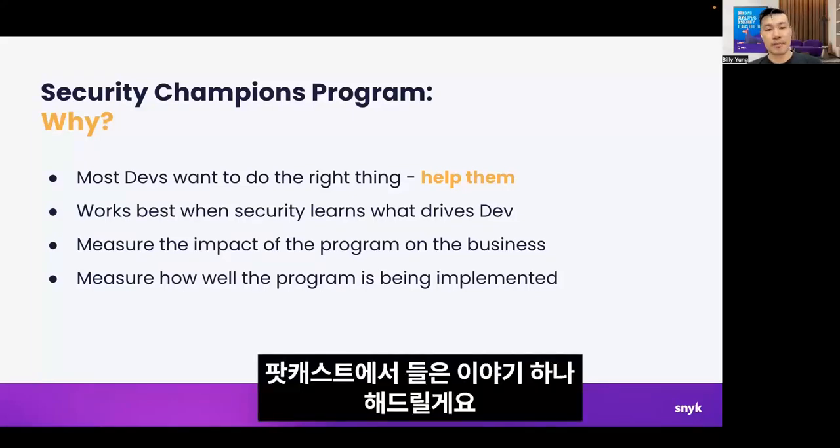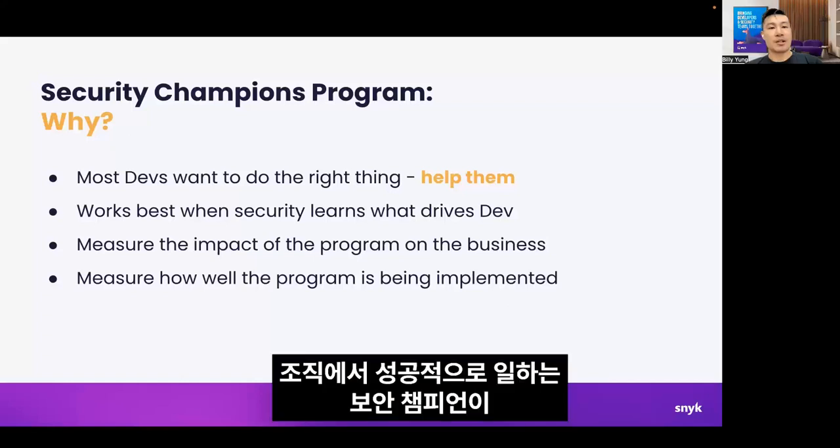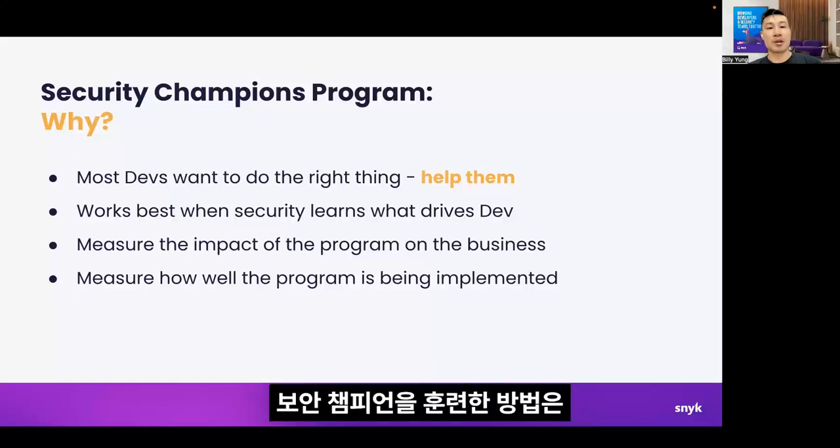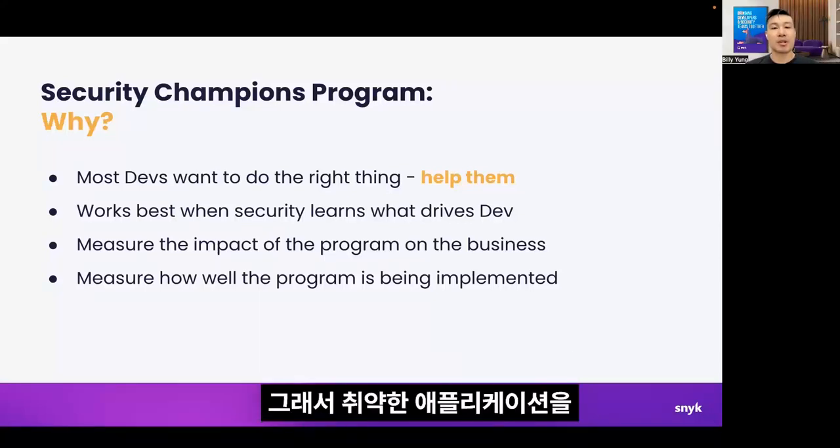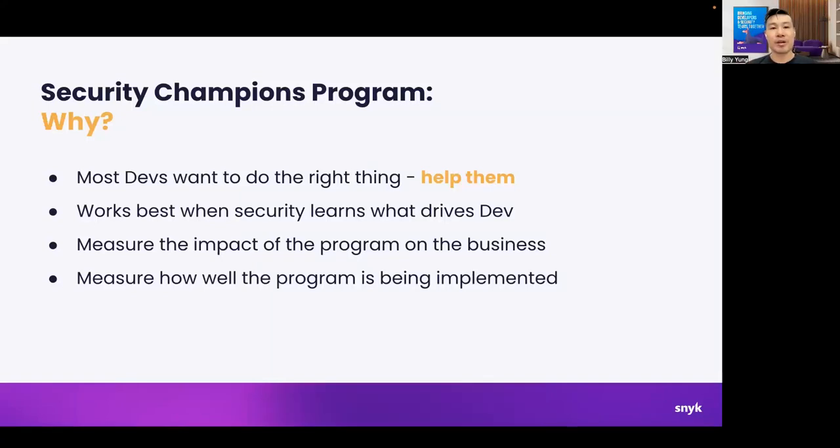Let me give you a short story that I heard on a podcast. A successful security champion program at an organization trains their security champions not just by teaching them secure coding and everything from a security perspective, but they also wanted to help them understand it from the developer perspective. So what they did was they took a vulnerable application and they showed during a live hacking session how a bad actor can actually hack into an application with a security vulnerability.